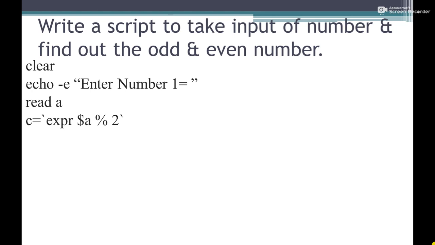That means we divide the number we get from the user, which is stored in variable a, by 2. It will not store the answer, it will store the remainder, because we have used the modular sign, that is the percentage sign, and that will store the remainder. So the remainder is stored into the variable c. Now we have to check whether c is 0 or not.